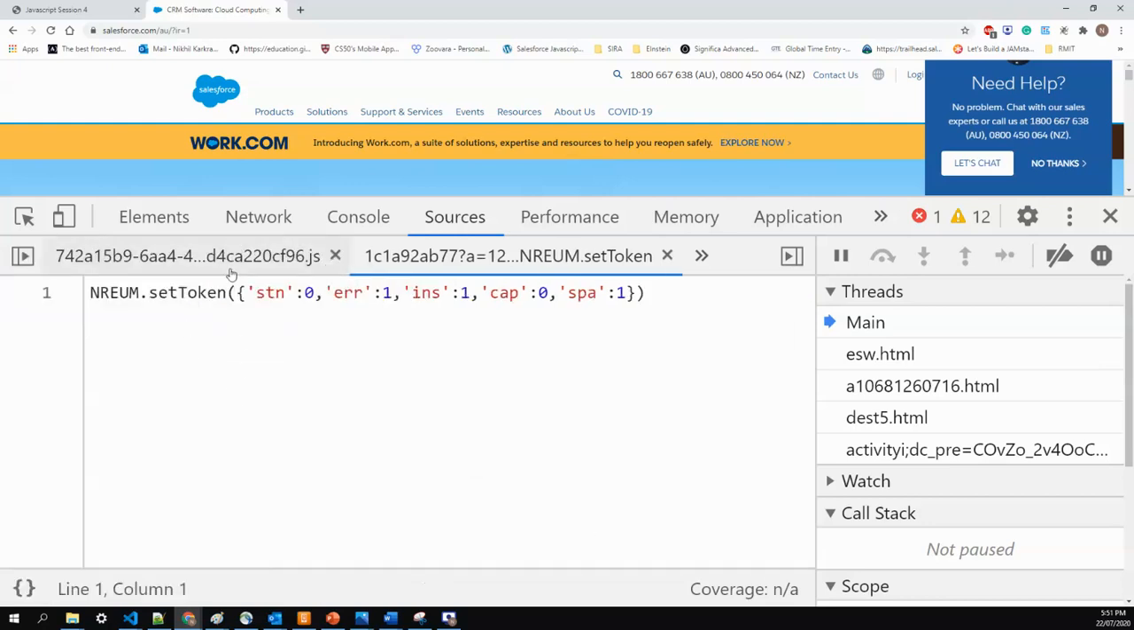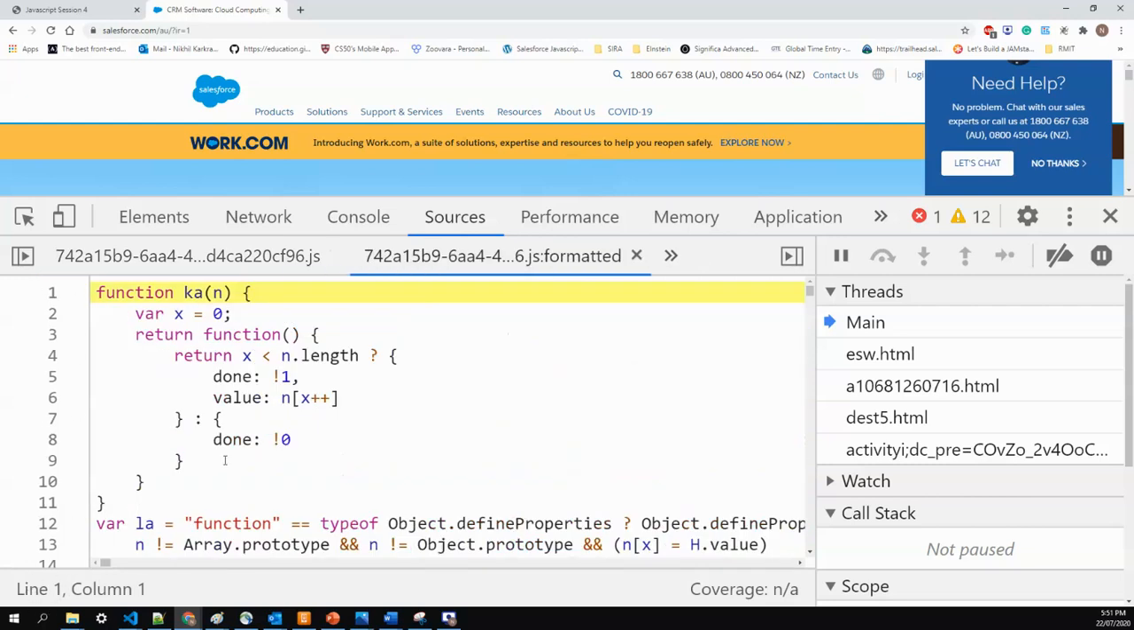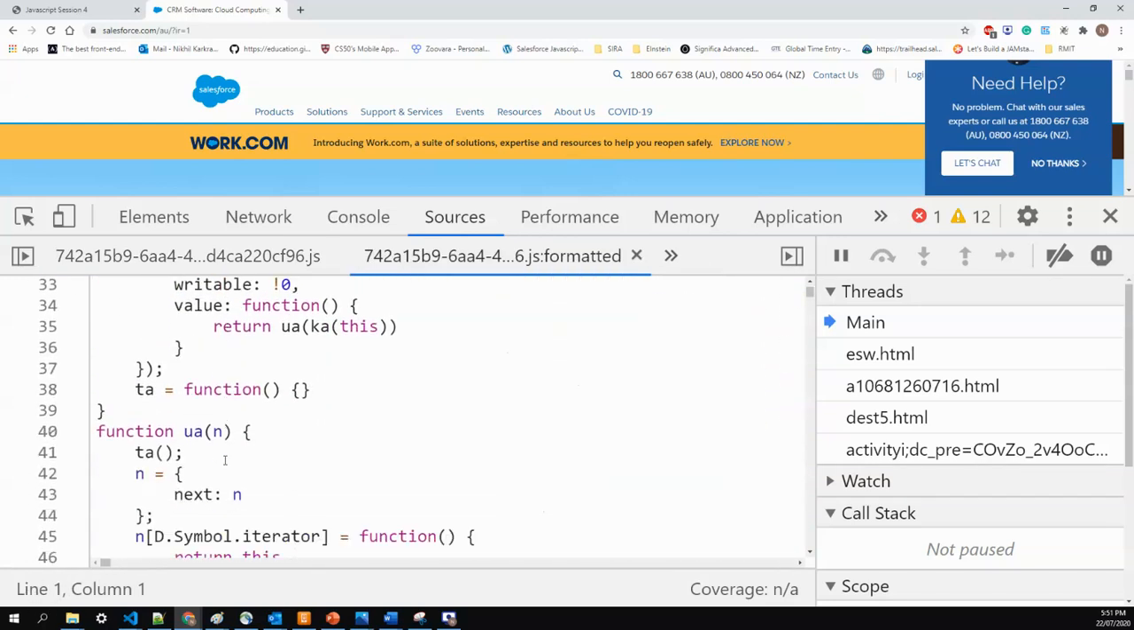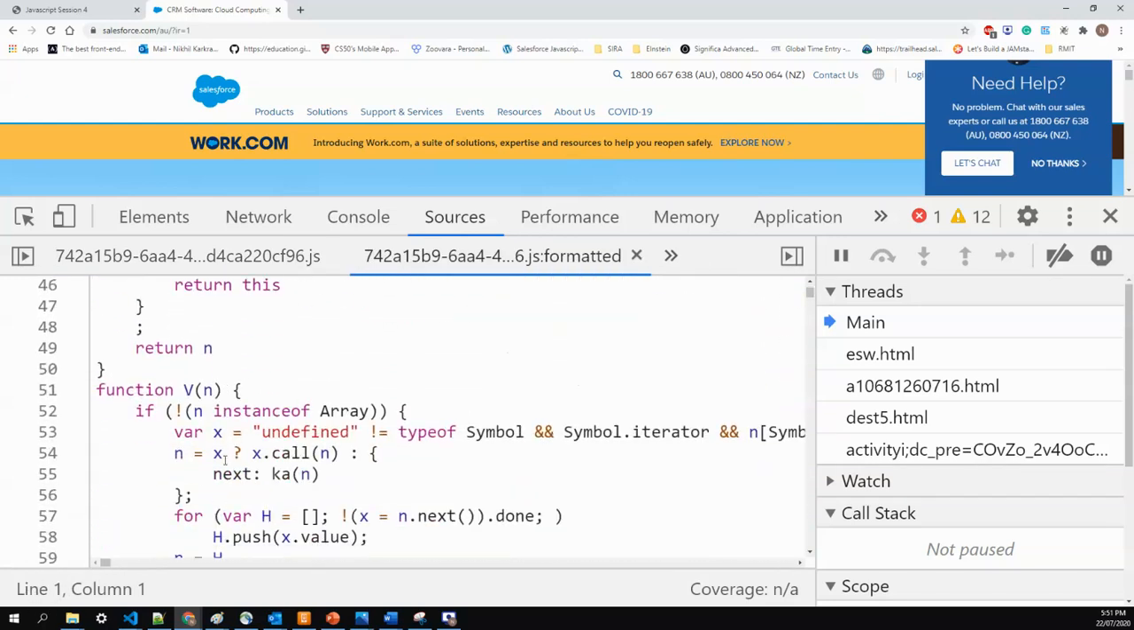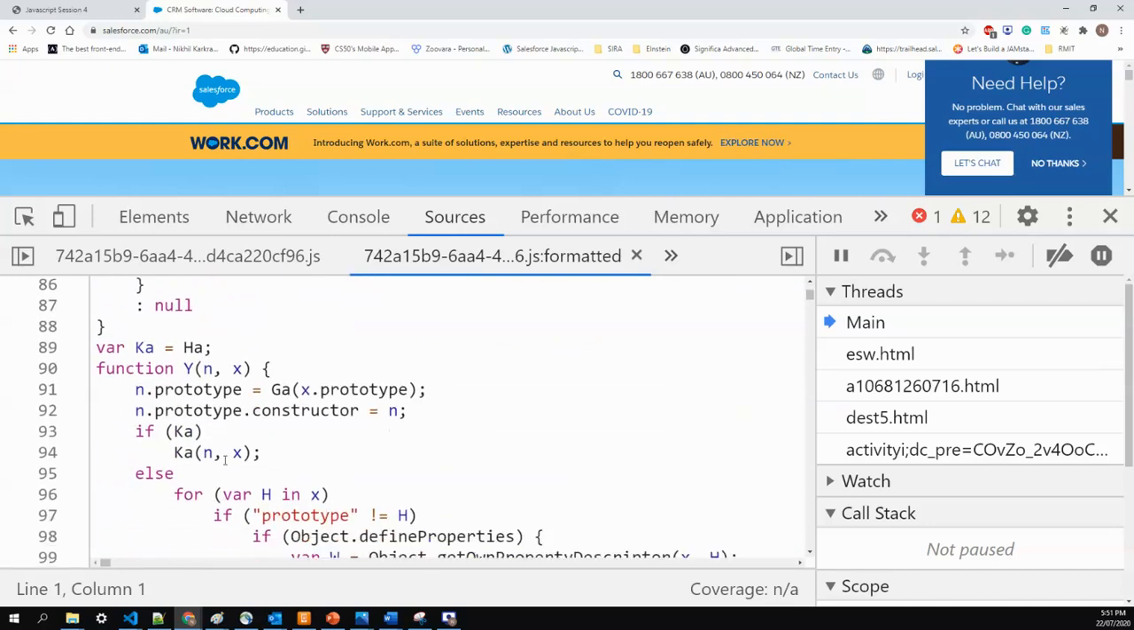After this, if you open a JS file and you're not able to understand what's going on, you can prettify it by using this curly bracket. So if I click this, now the code becomes readable. That is another technique to help you in debugging.